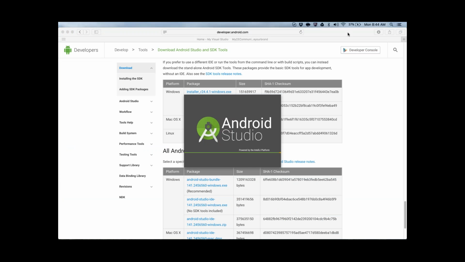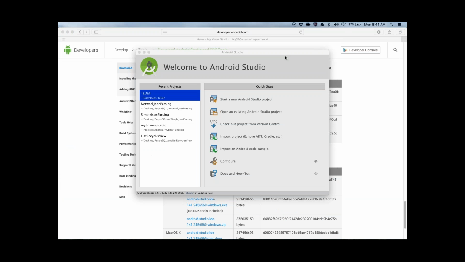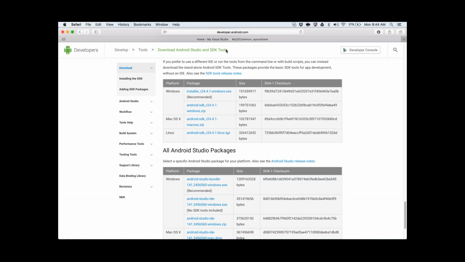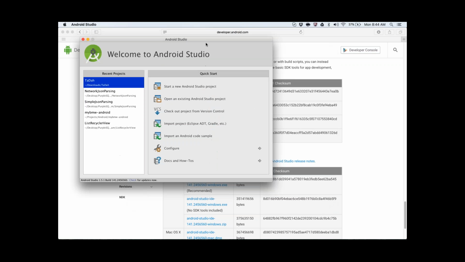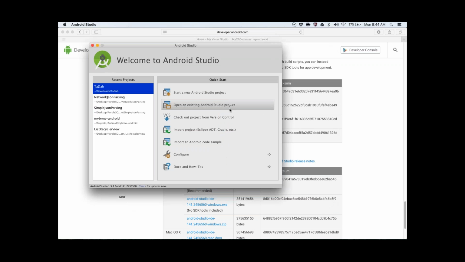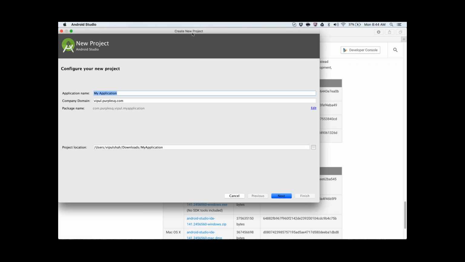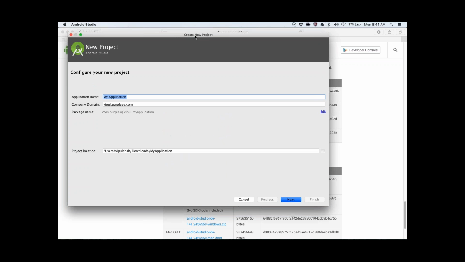When I launch Android Studio, I receive this particular screen, and you get an option to start a new project, open an existing project and so on. Since my tools are already installed, I'm going to click on start new Android Studio project. There you get an option to select the application name and the company domain. Since this is our first lecture, I'm going to start with a Hello World application.